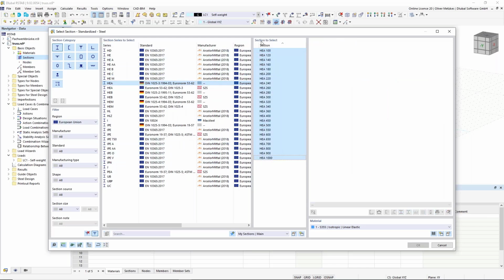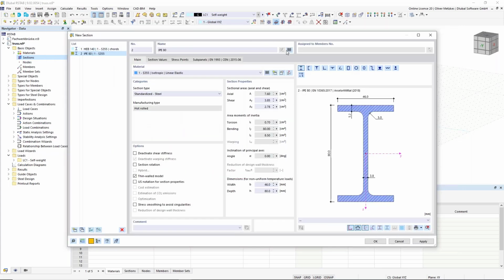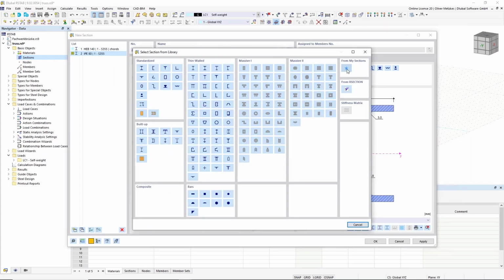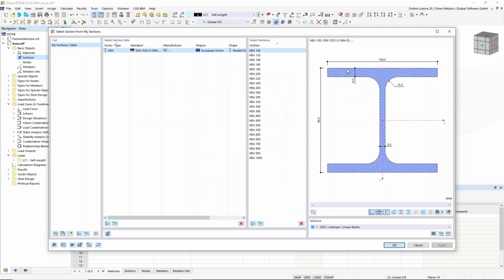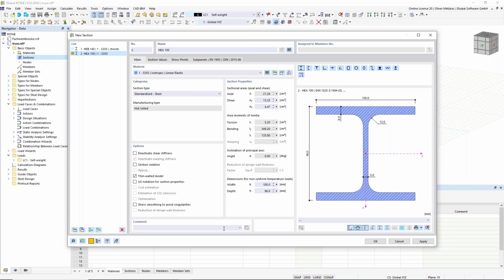So I select all those sections by pressing Shift, and with this button I can add them to the favorites, so my sections. I will click this, and now I can also use this library, but by clicking on My Sections, I'm directly in those sections that I have saved here. So I can easily choose now this HEA section here. Okay, and that would be now the section for my verticals. And I want to create a new section, but it would be the same one. So I just copy it here by clicking this copy button. Now for diagonals.